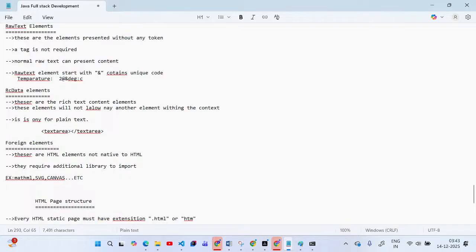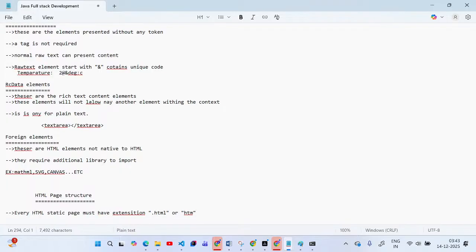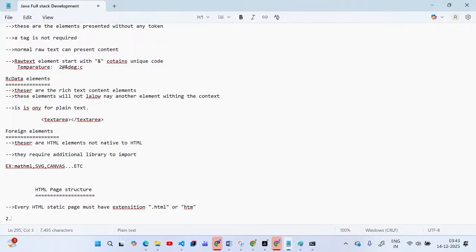Next point is that every HTML page starts with a document declaration from the HTML5 version.